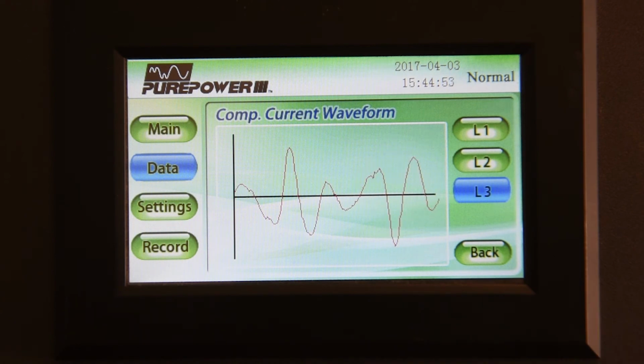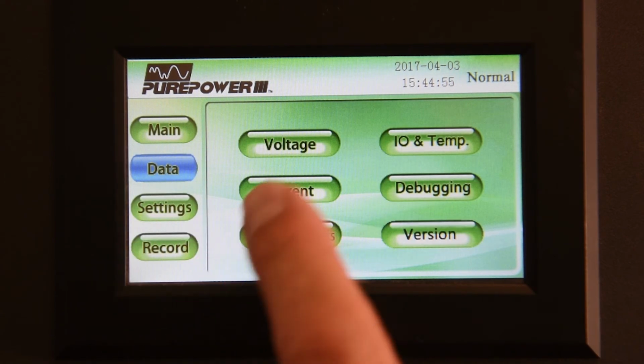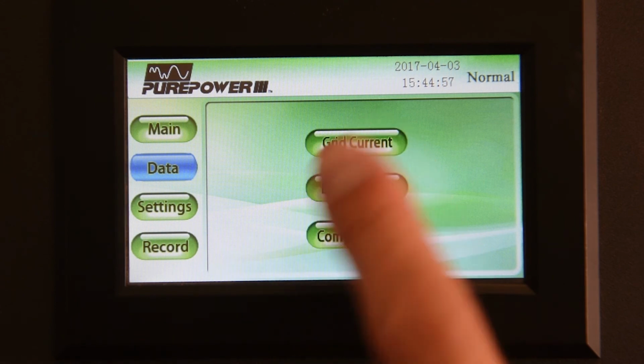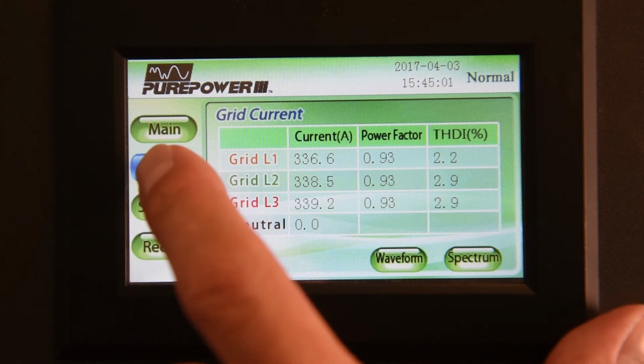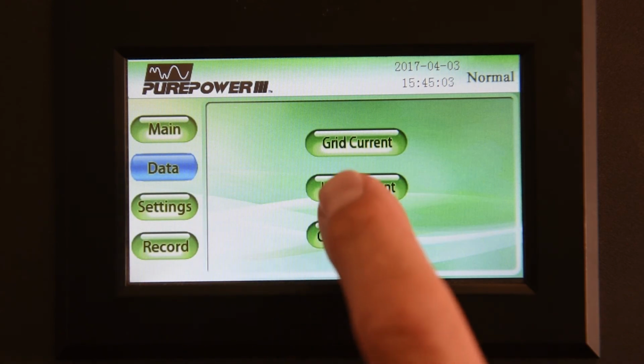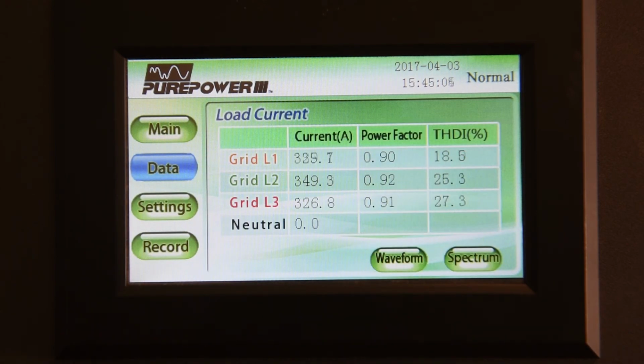If we go back and look at the current again, let's look at the grid current this time. This is after correction, so there's the current, the power factor, and the total harmonic distortion. And we can see here the waveform, or we can see the harmonic spectrum. Now let's take a look at the current and go to load current. So this is the load current before it's corrected. You'll notice that we have quite high harmonic distortion, but here we see the current, the power factor, the distortion, and we can also look at its waveform or the harmonic spectrum.